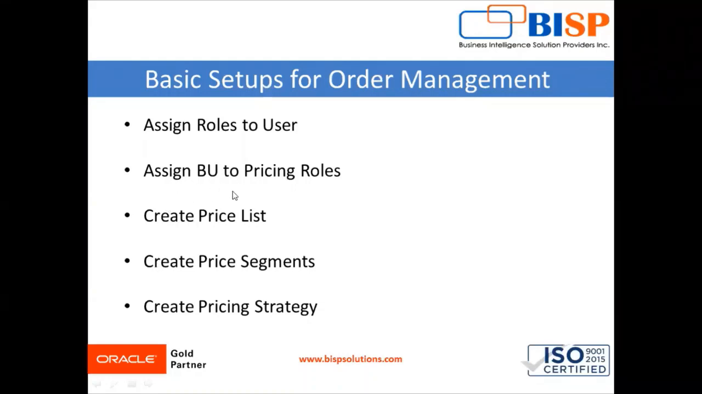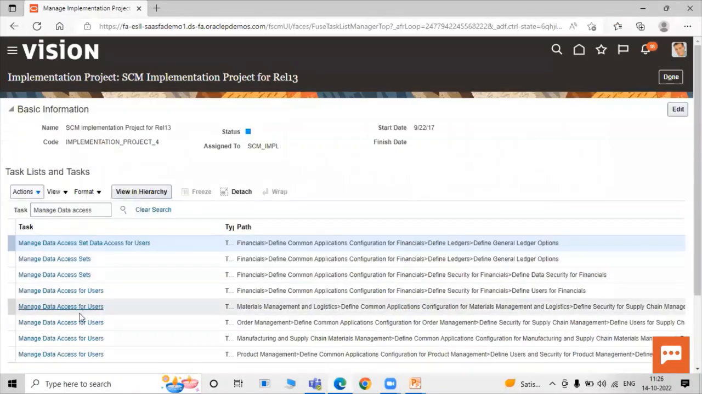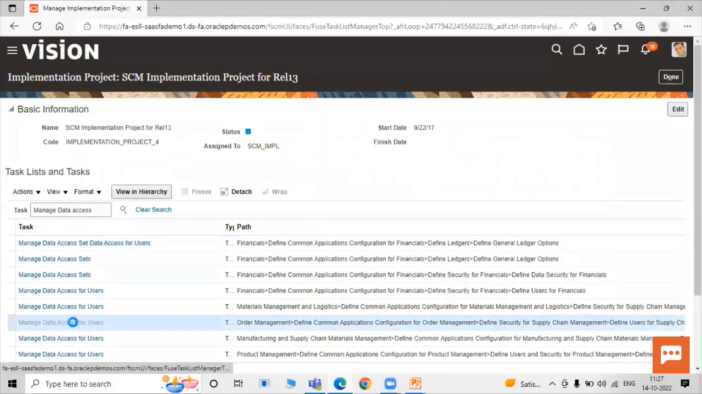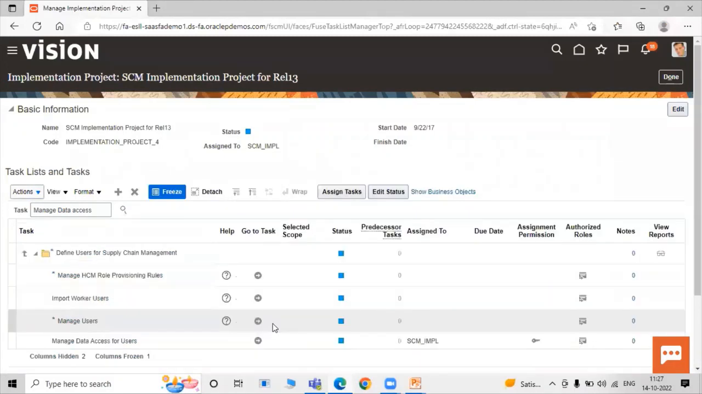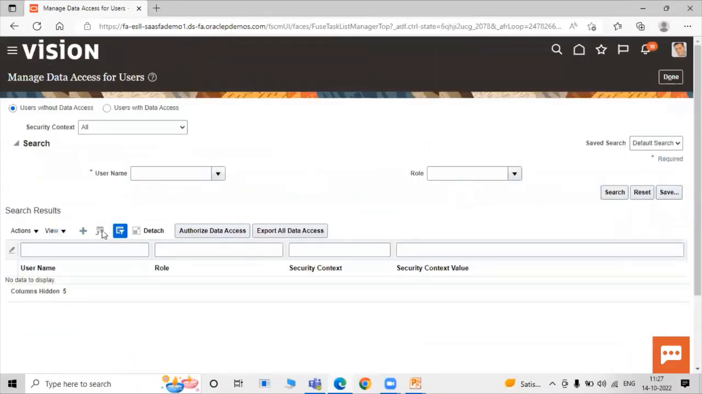Now assign business unit to the pricing role. Search for the task Manage Data Access for User and click on the search icon. Search with Order Management based path, and click on Manage Data Access for User. Just click on the Go to Task icon.